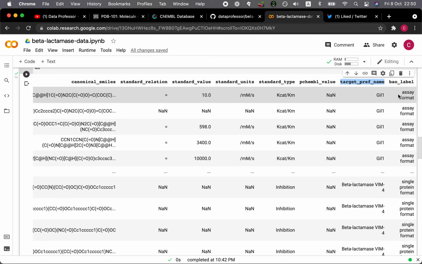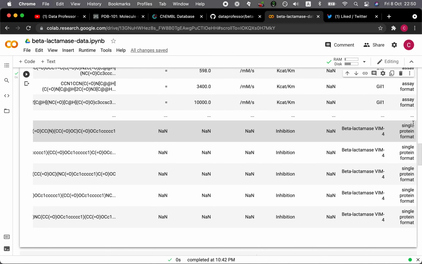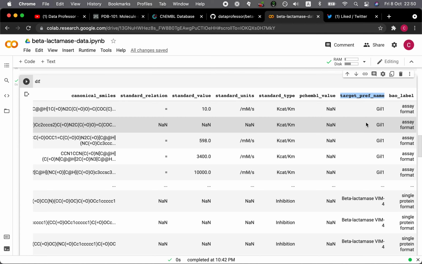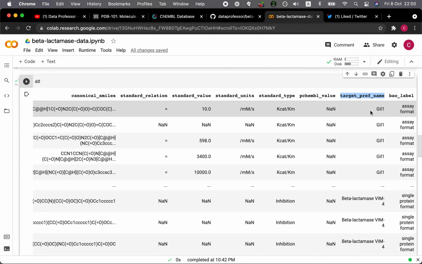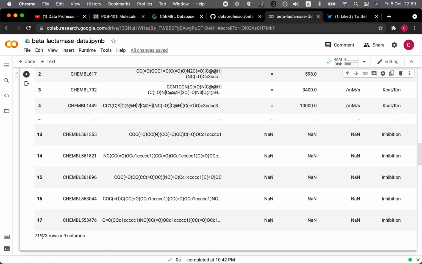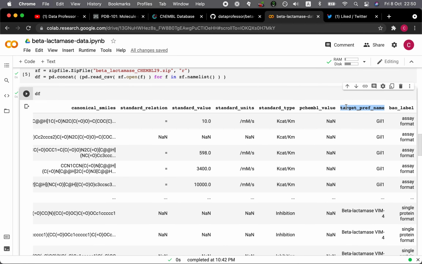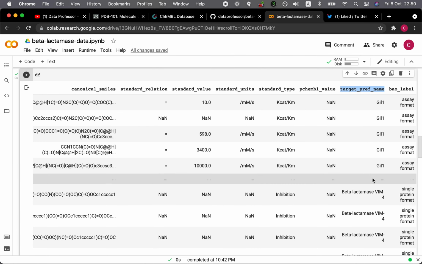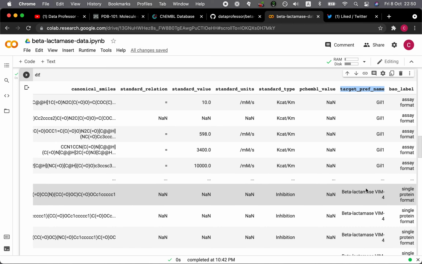And so you can see that this particular data was obtained from a single protein format. And so when you're building a model, you might want to separate the data on the basis of the different target proteins. So all of the data here comprising 71,000 rows is going to be a mixture of different types of target protein, which I'm going to show you in just a moment. And so it might be a great idea to filter out the unique protein type and build an individual model for the different target protein.